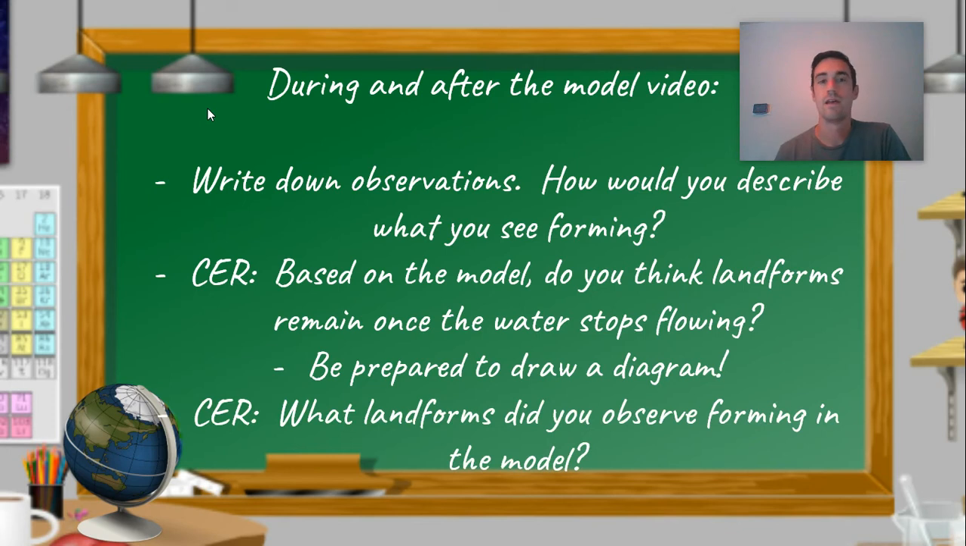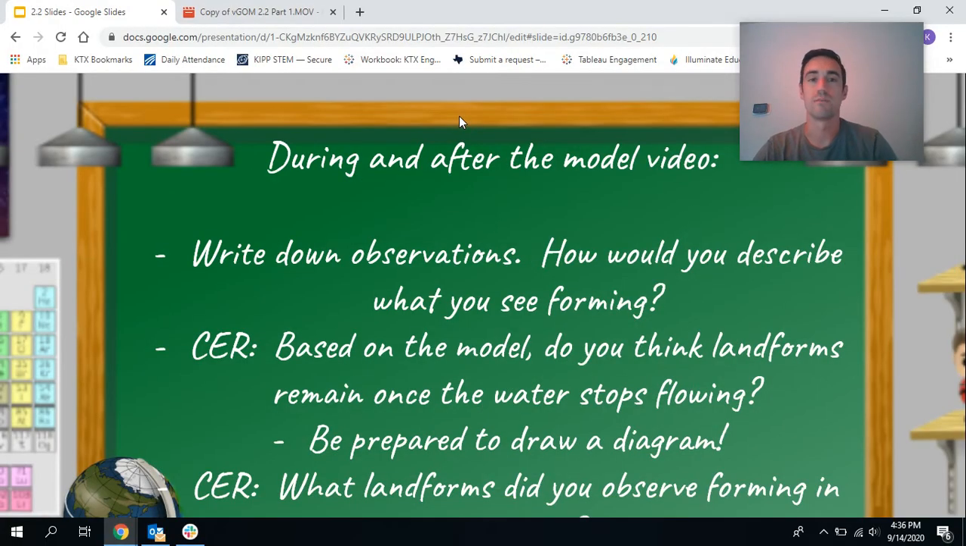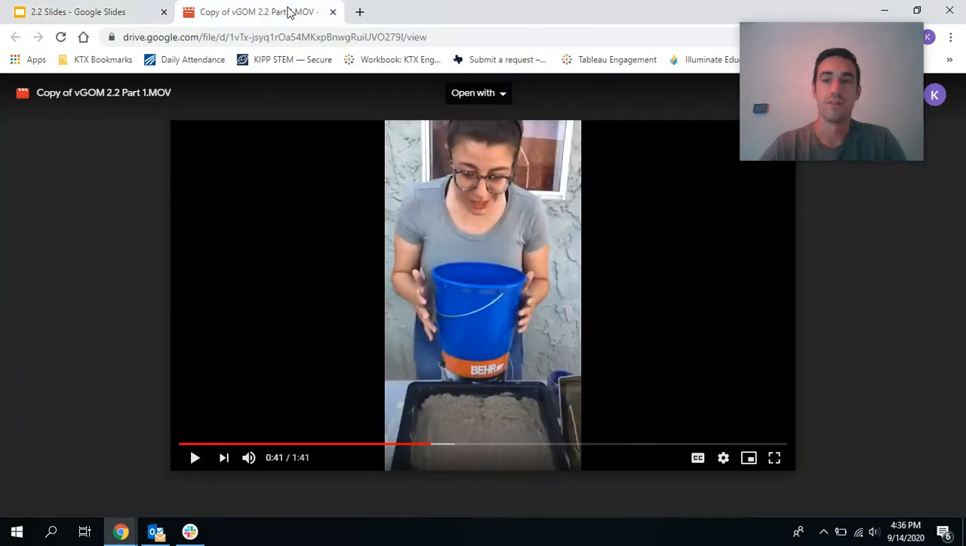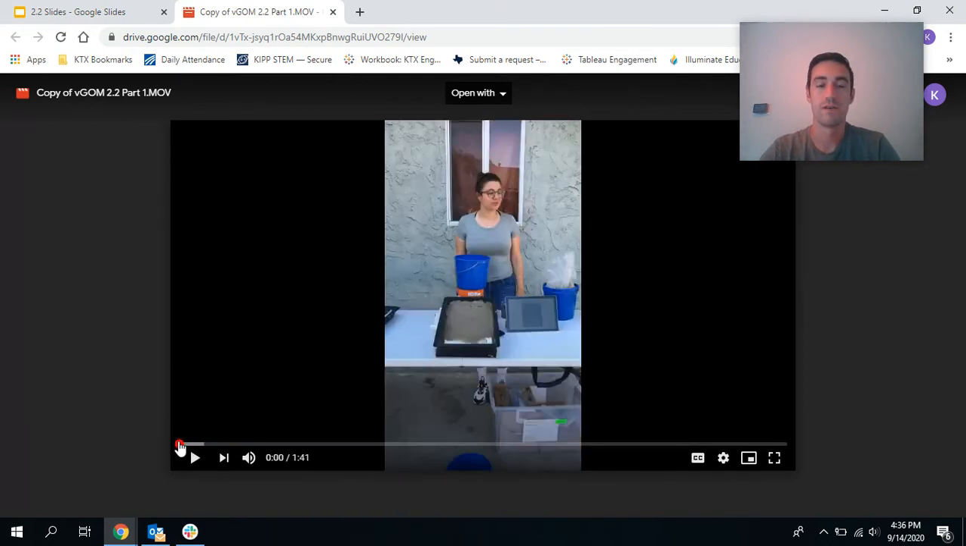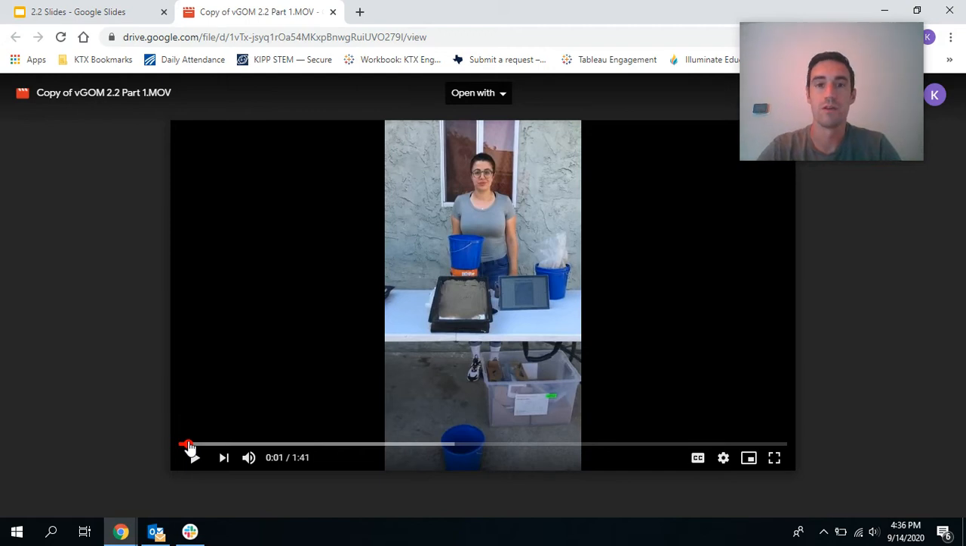And then finally, our claim, evidence, reasoning of what landform did you observe forming in the model. You're going to look really closely at your model, think about what you know about landforms that are formed on Earth, and see if you can figure out what is actually being created in that model. So what I'm going to do now is actually play the model right here. This is another KIPP teacher doing the model on a video, and she's going to give you a little bit of background about why she's doing this model and then go ahead and show that model for you.